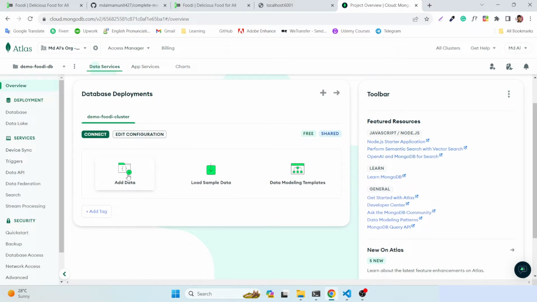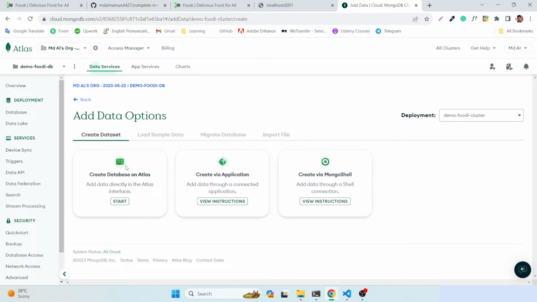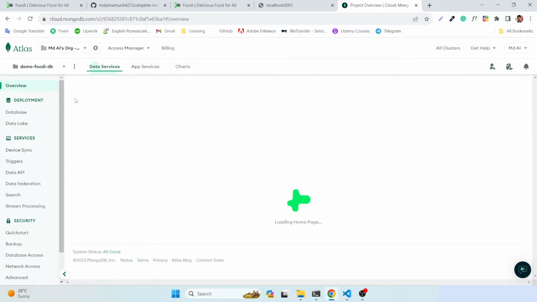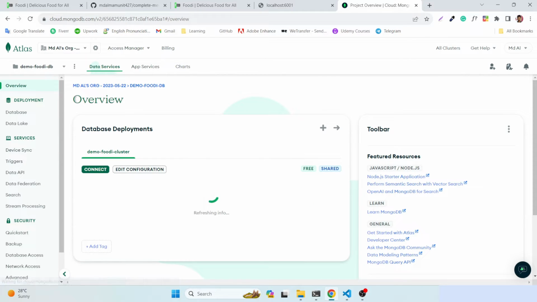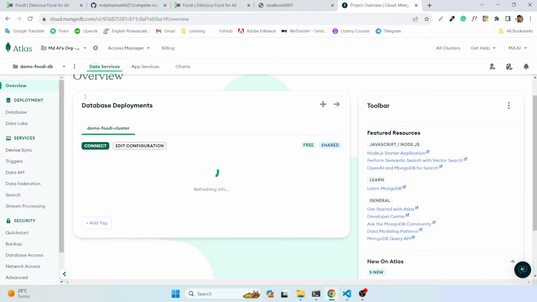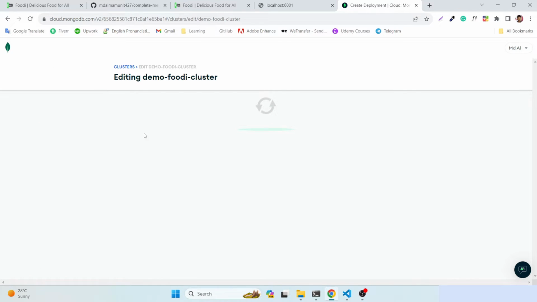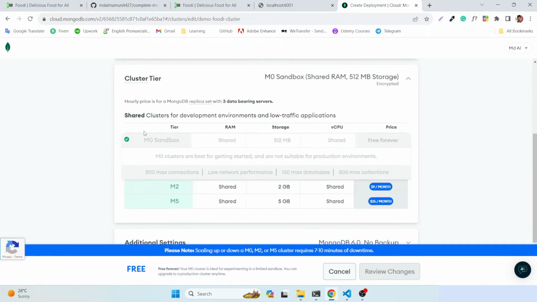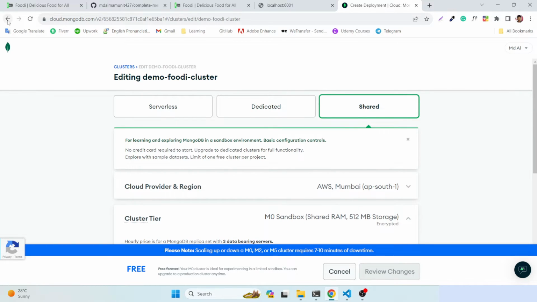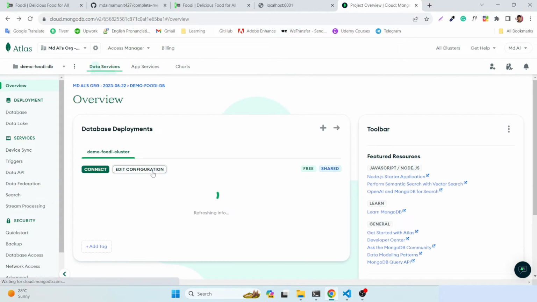Then you will get something like this. What you have to do is hit this add data. Or maybe this project, we have to connect this project, so let me go a little bit back. Okay, back here. From here, oh, I forgot that we have to hit this connect.